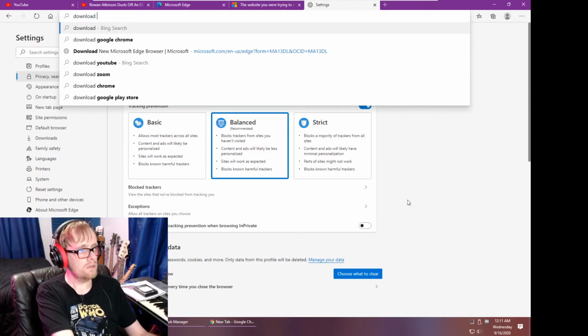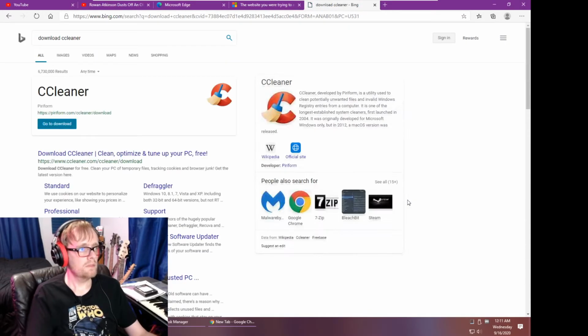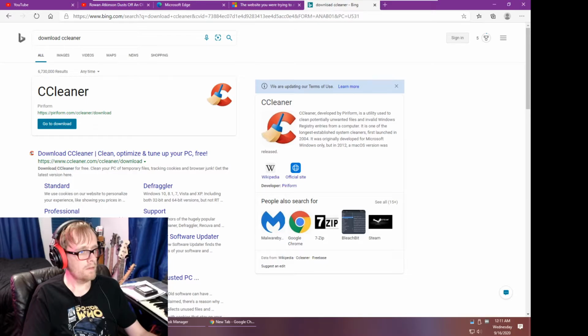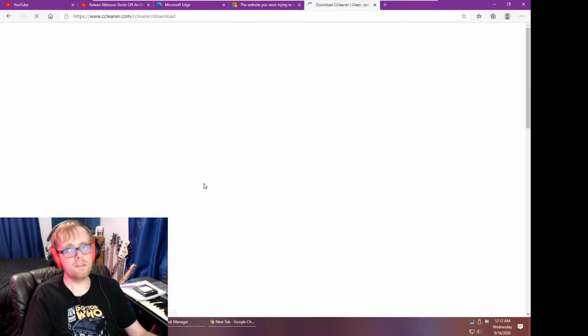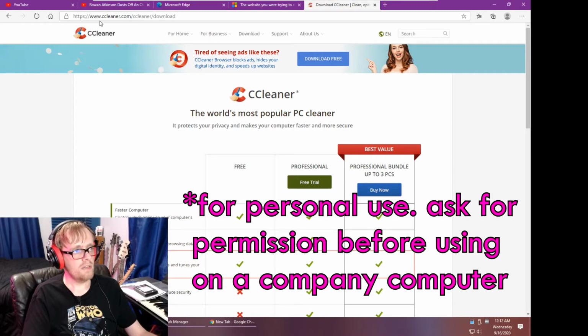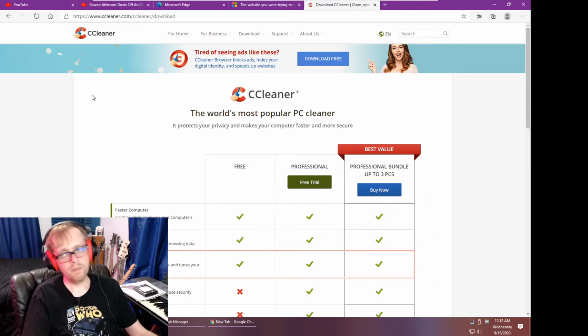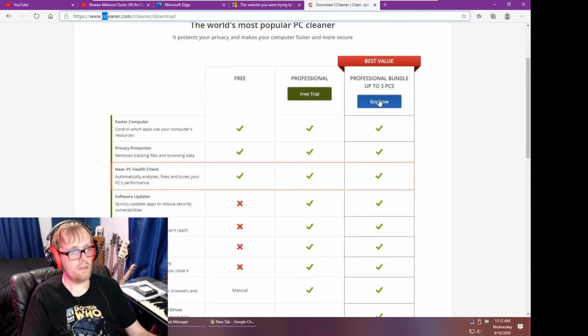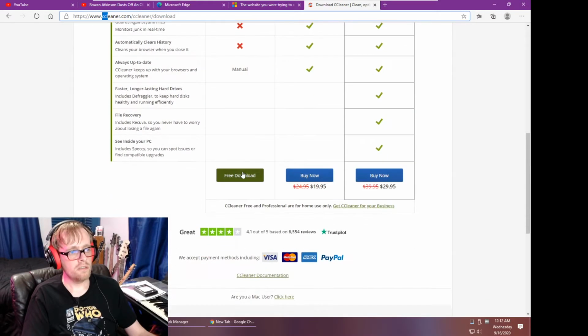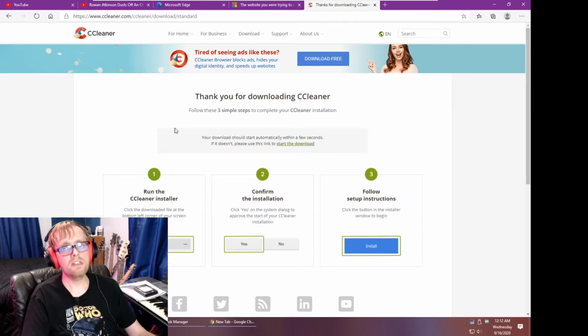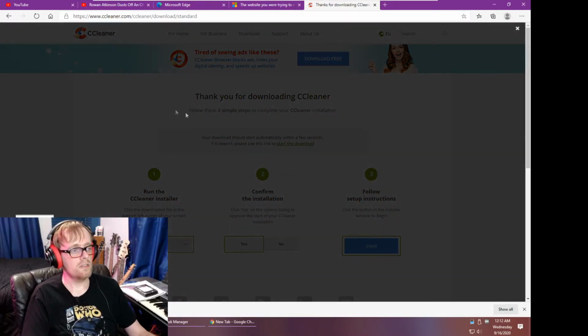If you want to clear the cache in all your browsers at the same time, and you want to just click it and run it once a month or something, download CCleaner. I'll link this in the description, but you can get it at www.ccleaner.com/ccleaner/download. This is literally an abbreviation for crap cleaner. I don't want the free trial. I don't want to buy now. I just want the free version. And I'm going to show you how to install the free version so that it does not nag you and does not slow down your system.